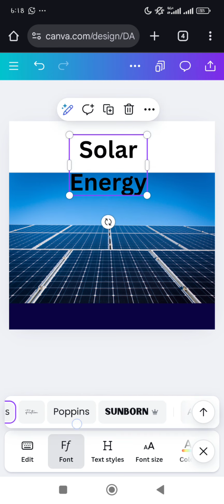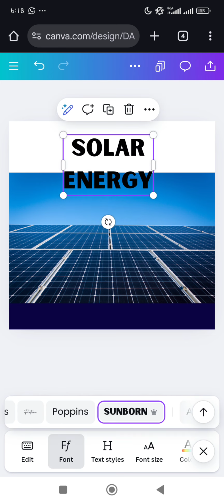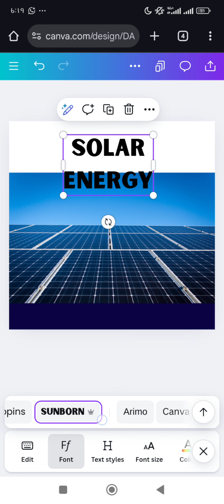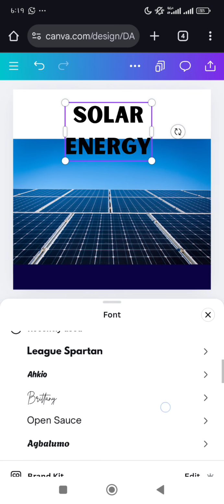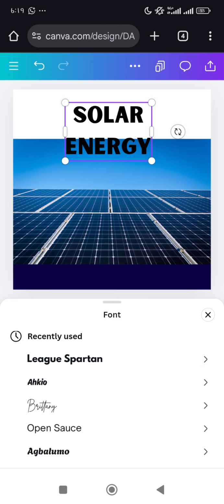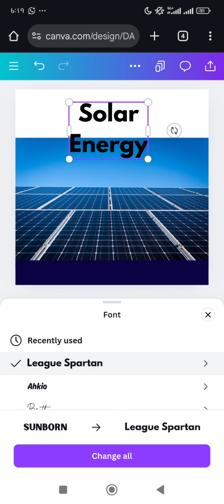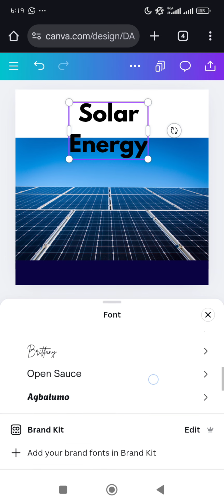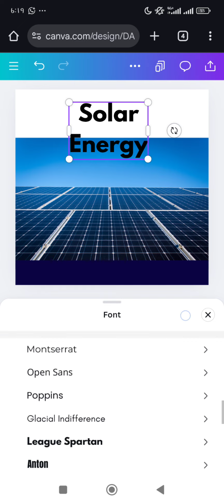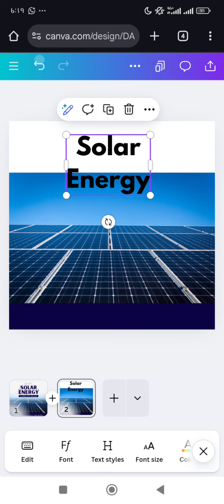So now we want to adjust our fonts. We want to use the font Sunburn. Basically, Sunburn is a premium font, right? So not everybody will be able to use this font. If you want to replicate this design and you don't have Sunburn, that means you're not on Canva Pro. Let me suggest a font. You can use this particular font for your design. Make sure you change it to all capital letters so your design looks like what we are working on, right? But if you have Canva Pro, you can make use of Sunburn.